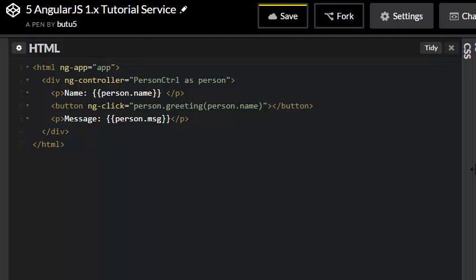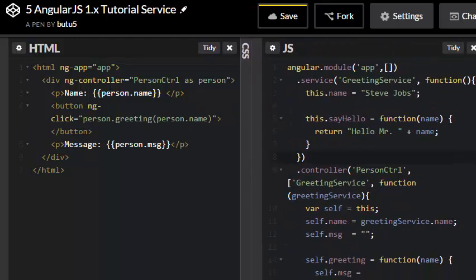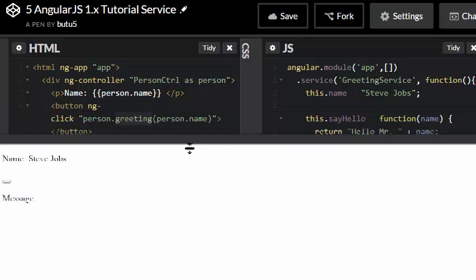Now let's double check it. Here the ng-controller name is person controller, which we gave correctly, and here with the person name we try to access this particular variable. The data is stored from the greeting service, Steve Jobs, and it should display over here. In the ng-click we are calling greeting. Yes, that's correct. And we are passing the name person.name. That's correct. It should call the greeting service's sayHello, pass the name, and return the message hello Mr. Steve Jobs, and it should be displayed over here. Now let's see whether it is working properly or not.